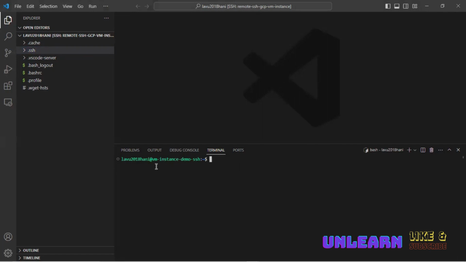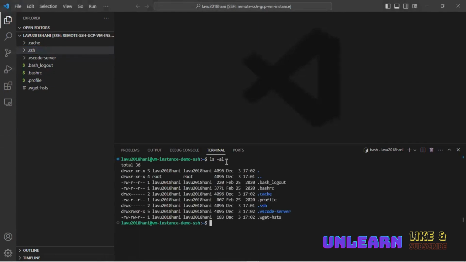This terminal window, yes, here you have your username, Lahu2018HANI, and the VM instance that you connected from the GCP platform. So VM instance demo SSH, it is the name that we gave for our VM instance. Now if you run ls -al, yes, it will show all the configuration files and the folders which are displayed here. So you will have all these profile, bashrc and all these caches. Very important, you need to understand.